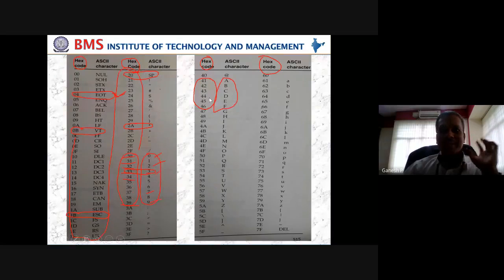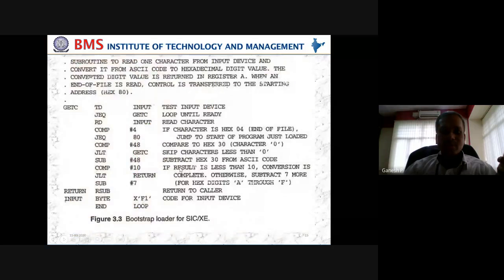So when I get D, let us say, 44 I have got. First I will subtract 30. Then I will subtract 7. Then I will get my number. So like this, I am going to get my number.